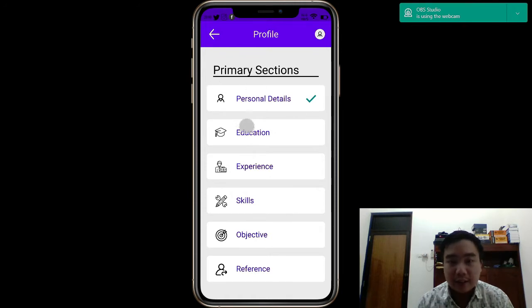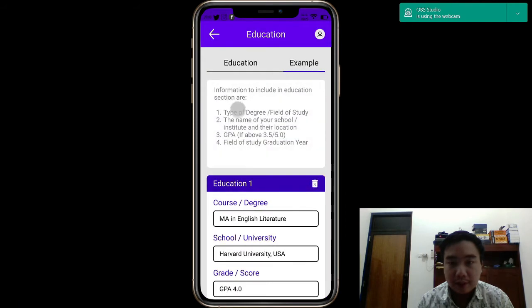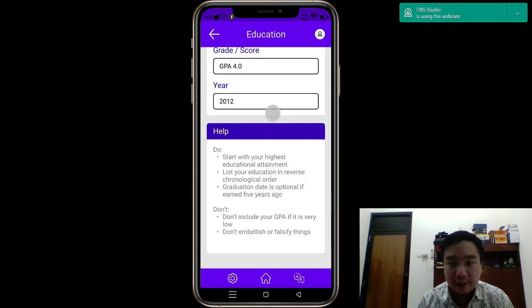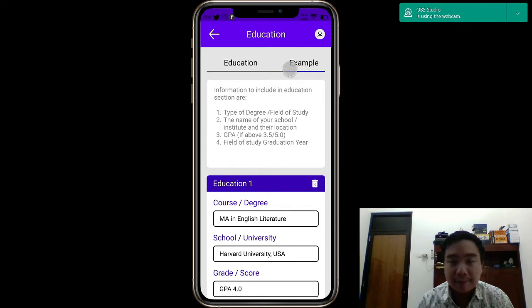So secondly, there's education, like the course, degree, university, GPA, year. This also gives tips and tricks for the user. And then there are important things to note for the user, like when they fill in the education, they must start with the highest educational attainment, and there's a note that if the user has a very low GPA, then don't include it, to help them make a good CV for the first time.